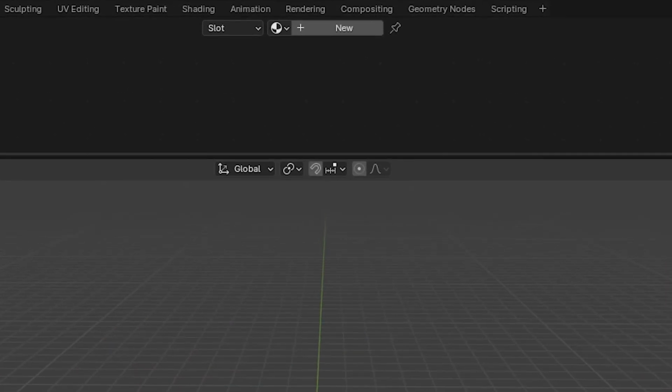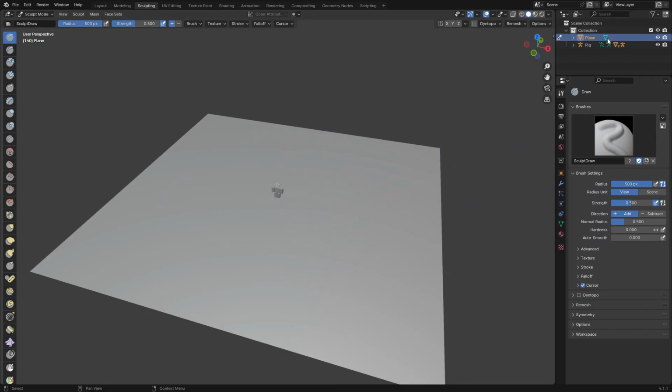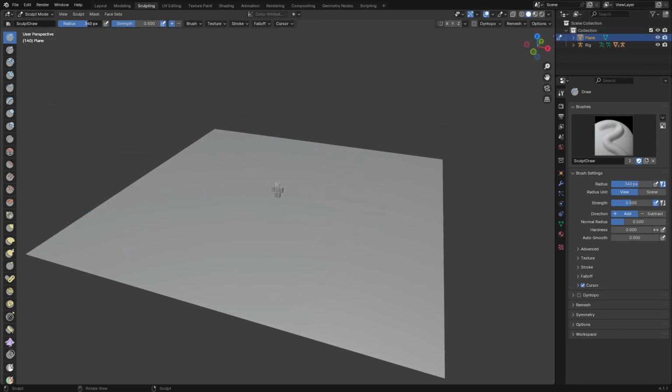Then at the top here, you want to go into sculpting. If it's not there for you, you can click the plus and then go into sculpting and then choose sculpting, and you should already have your plane selected. And then with the sculpt tool, you can just sculpt in a bit of land and stuff. I made a whole tutorial on sculpting and I'll link that somewhere, but you can decrease and increase the radius. Obviously you can probably guess what all of these things do.